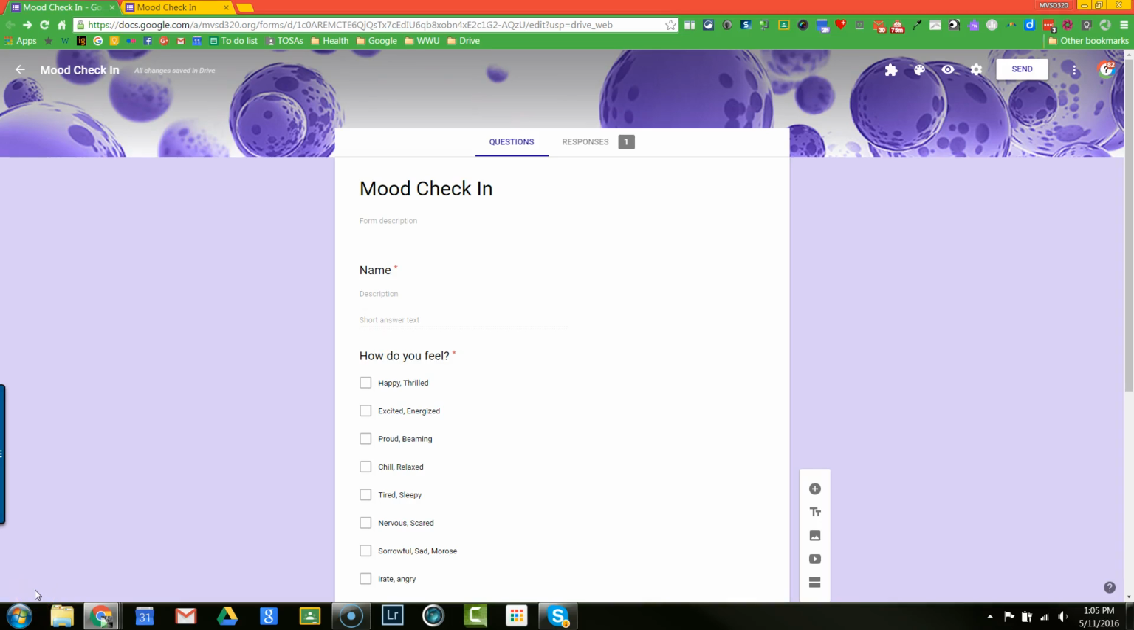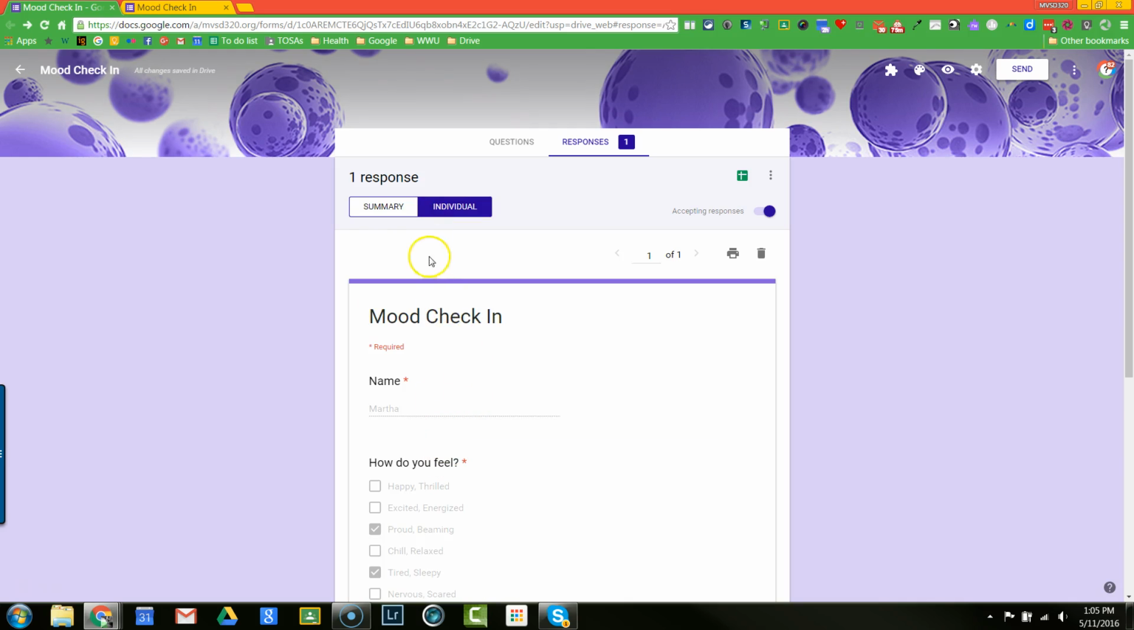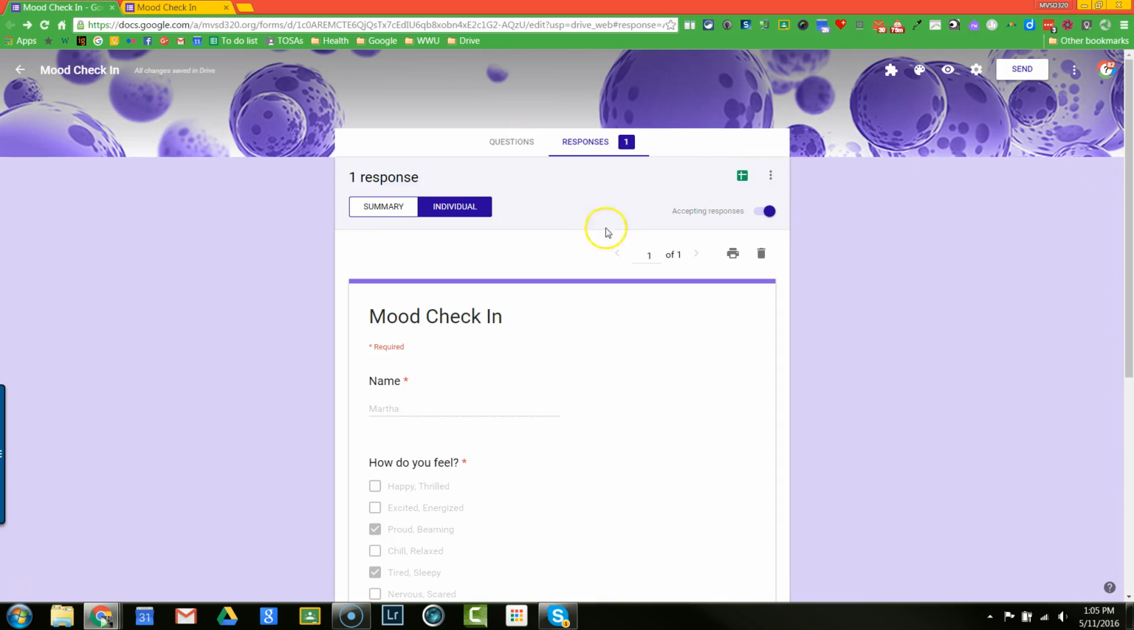Okay, so we took a look at how to make a Google form, and now we want to see the back end. What's happening, where are the answers going to? So if I click on responses in a Google form that I've created, you'll see that I get a summary response, and I can also see individual answers. And obviously if there's more than one, I would see them one by one. And then I also have the spreadsheet response. And that's what we're going to look at.